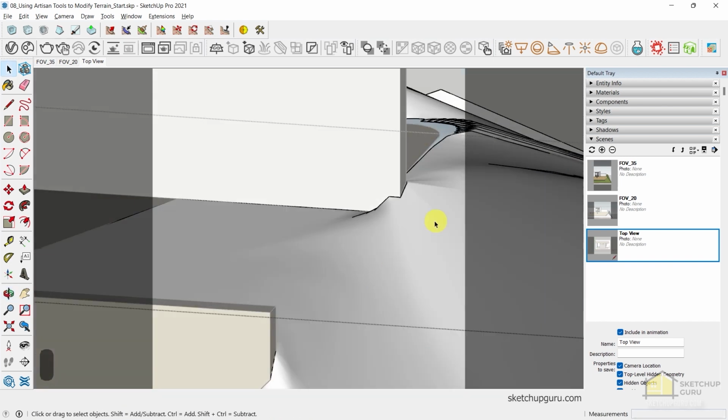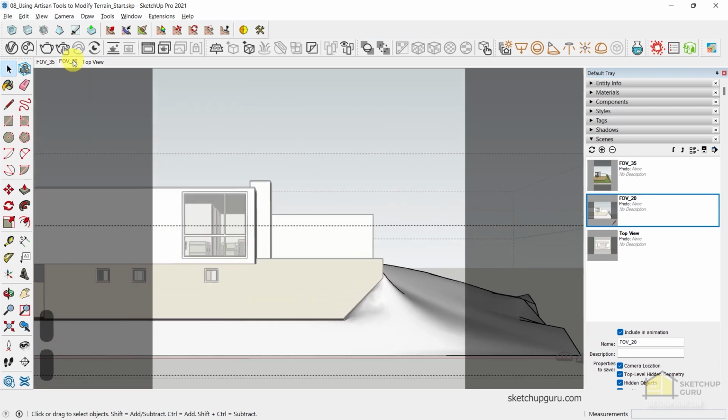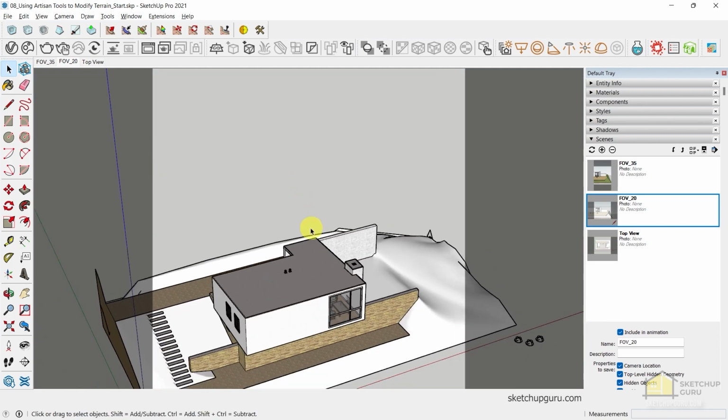Alright, that looks decent. Let's go back to front view. And now you can see that we have a slope kind of a terrain, which looks perfect for our scene. Now we can add our roads as well.